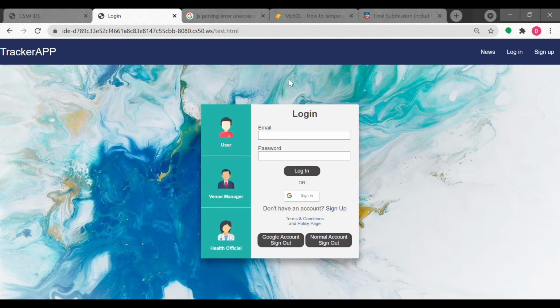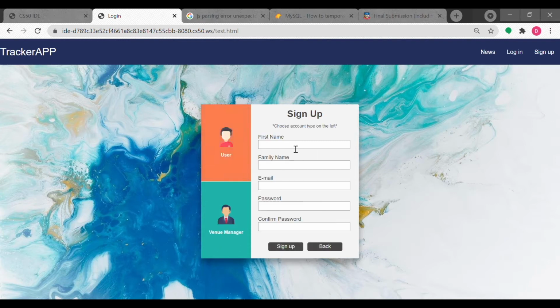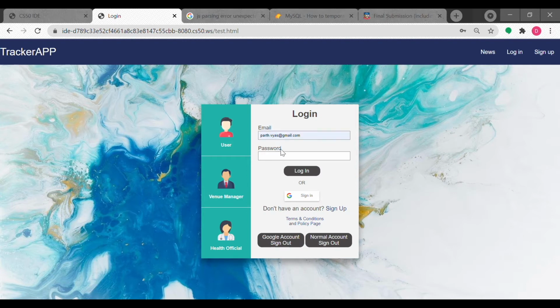The first page of our website is a login page. To start off with, let's sign up as a user. In this, you can enter your email, your password, your first name, and your last name, and it will store your data into the database.